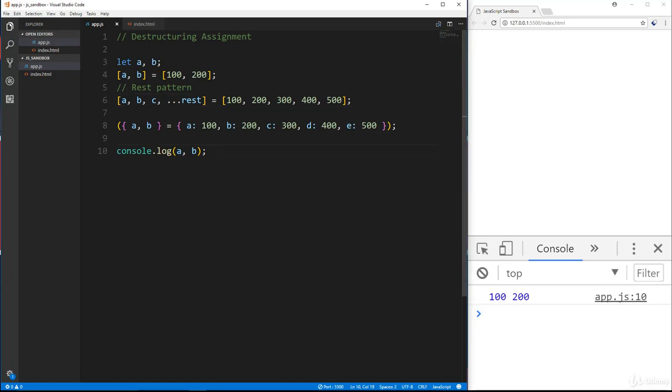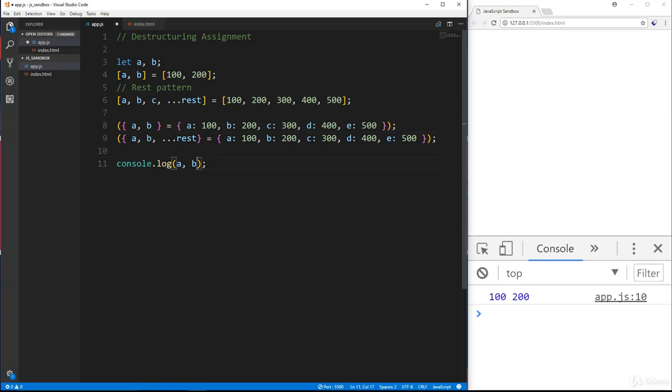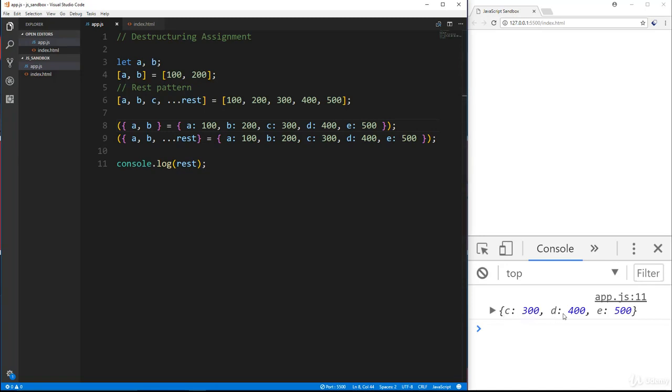And we can use the rest pattern here as well. So if I were to copy this, and let's just put another comma here and say ...rest, and then let's go ahead and log rest and save, and you can see we get C 300, D 400, and E 500. Alright, so this is destructuring assignment.